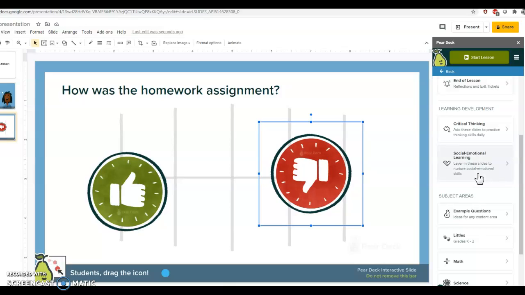So I'm going to pause for a second and pull in some slides from another Sunday school lesson just to show you how this looks and how it works.